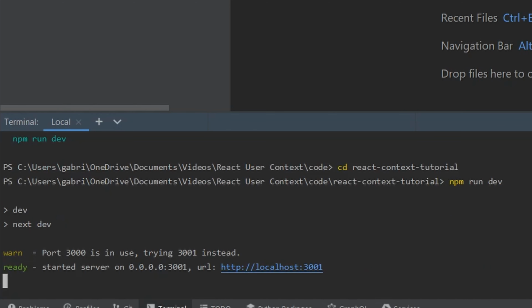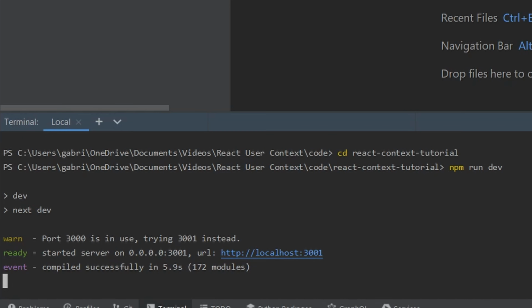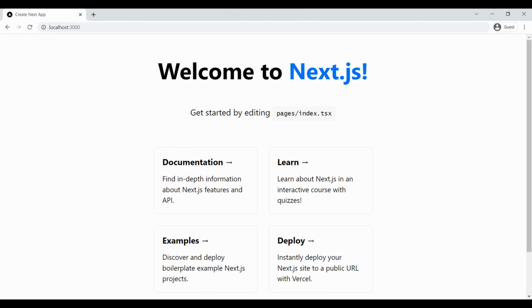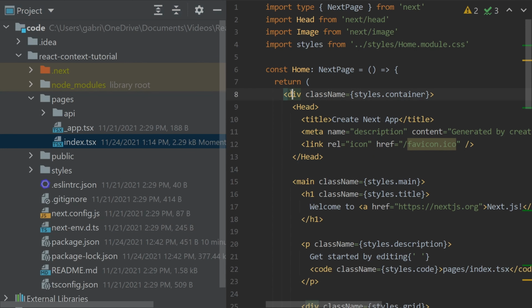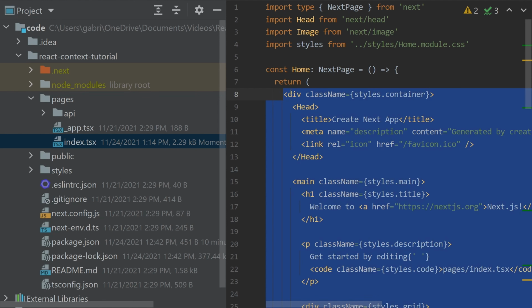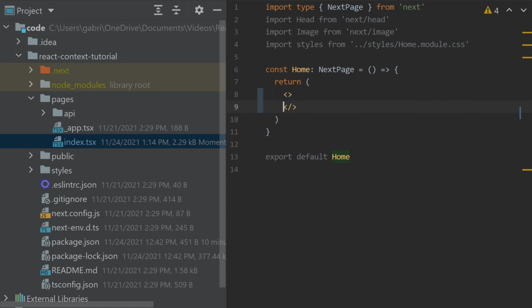Once npm run dev is finished, you should be able to navigate to localhost 3000 to view the default Next.js app. Next, we're going to navigate to our index file in our home directory under pages in our app, and we're going to delete all the content inside of it.